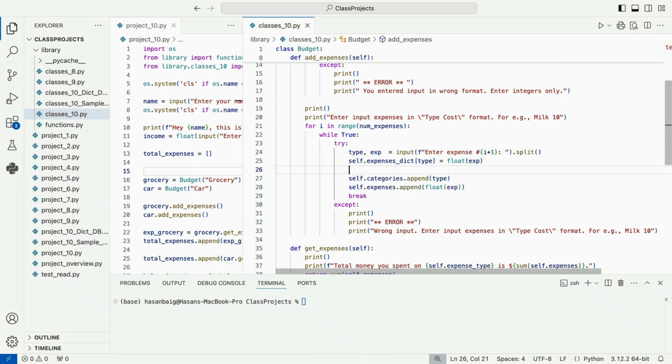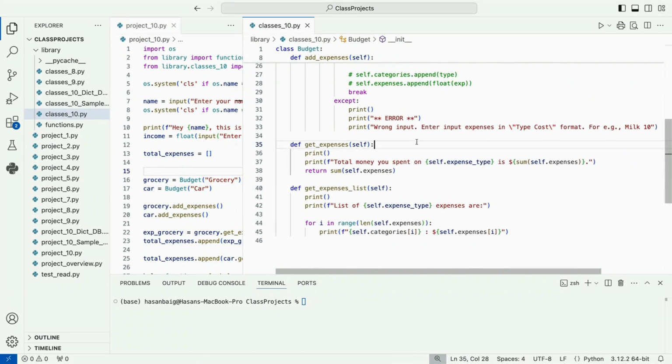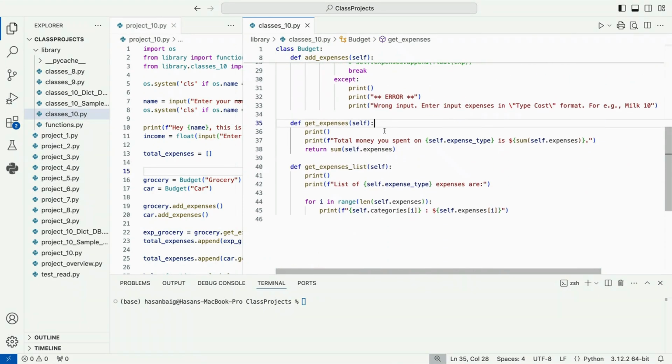Now previously I was managing categories like milk, bread, butter, whatever, in a separate list. Similarly, I was managing their expenses in a separate list. I no longer need this. I can just get rid of them either by commenting them out or deleting them. So let me comment that out here as well. But it may affect other methods.